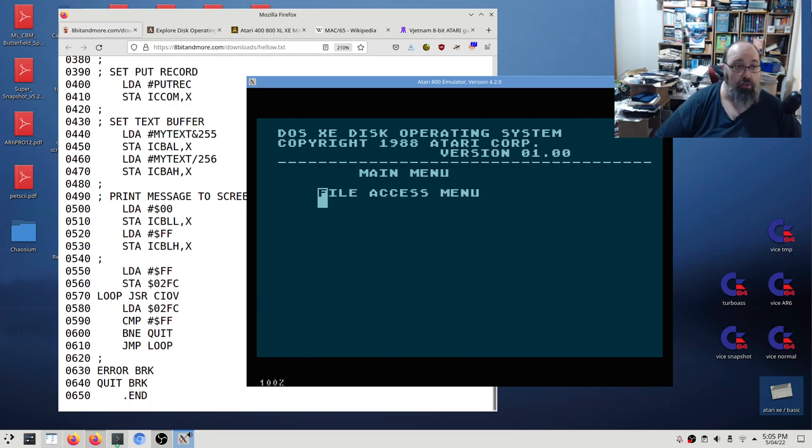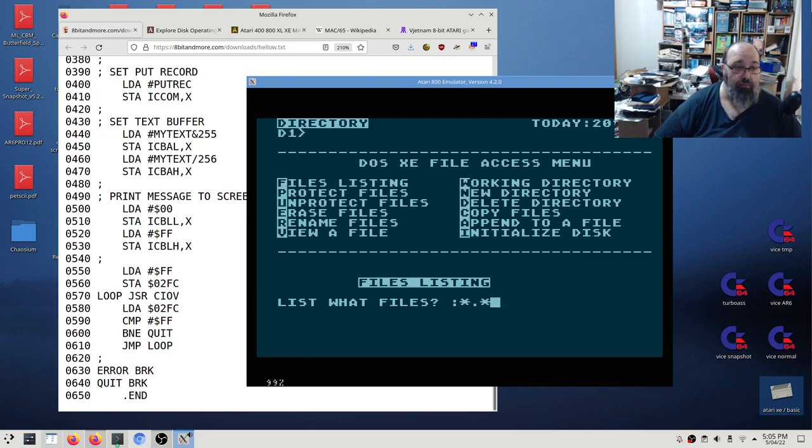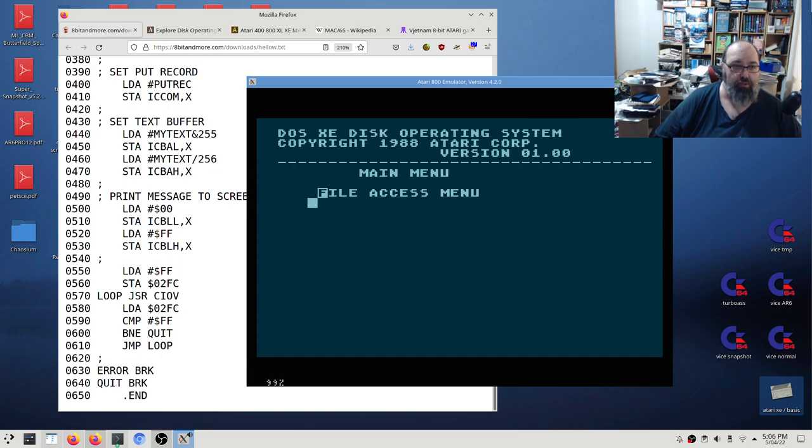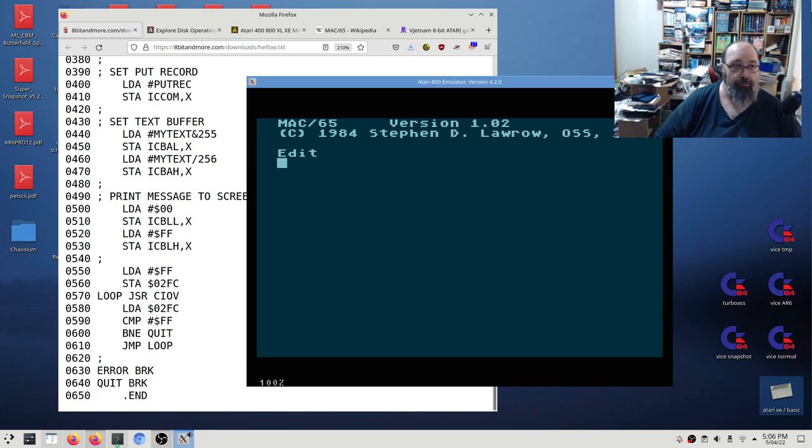If I go to DOS, I'll do file access menu, file listing of D2, I'll do h*.*. I haven't actually set that 20SE88, which is the time stamping, because it's an emulator, it gets wiped. So it's actually saying it's 20th September 1988. Hello ASM is our source code. Hello was a previous one that I saved, and hello.exe is the one I've just saved now. The source code is 1302 bytes. The assembled object code is 94 bytes. So press return, escape from main menu, E to exit, back to cartridge, and we're back here.